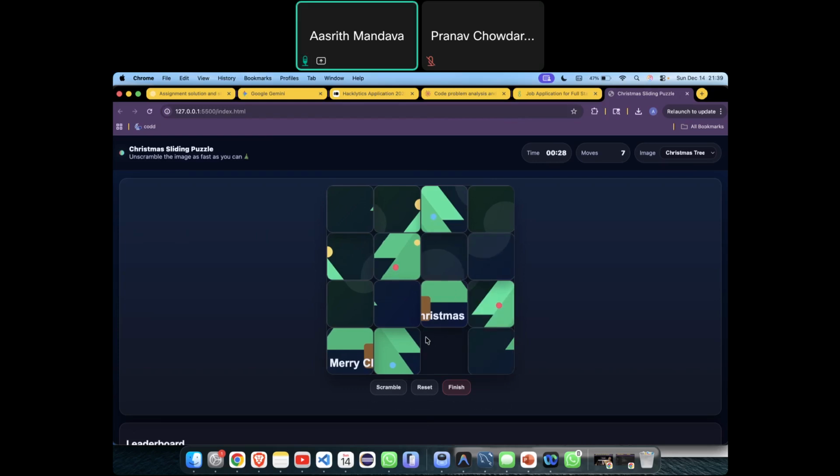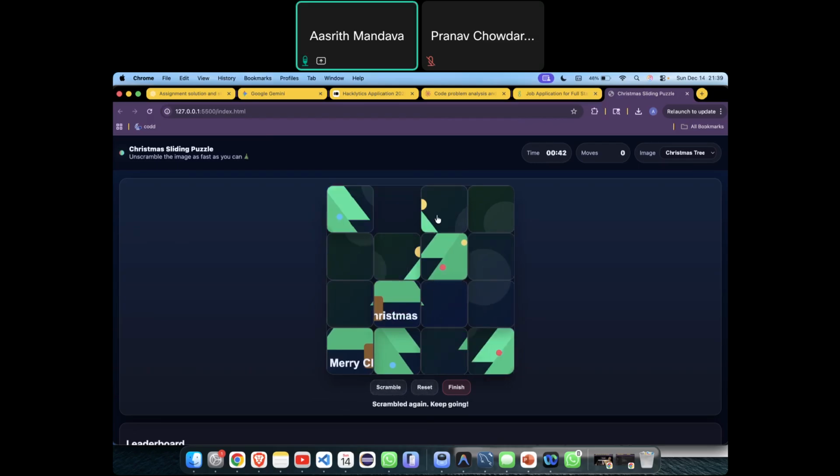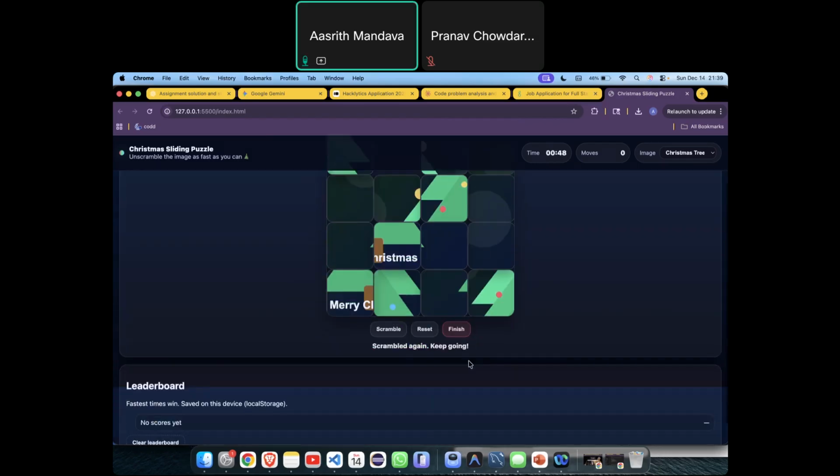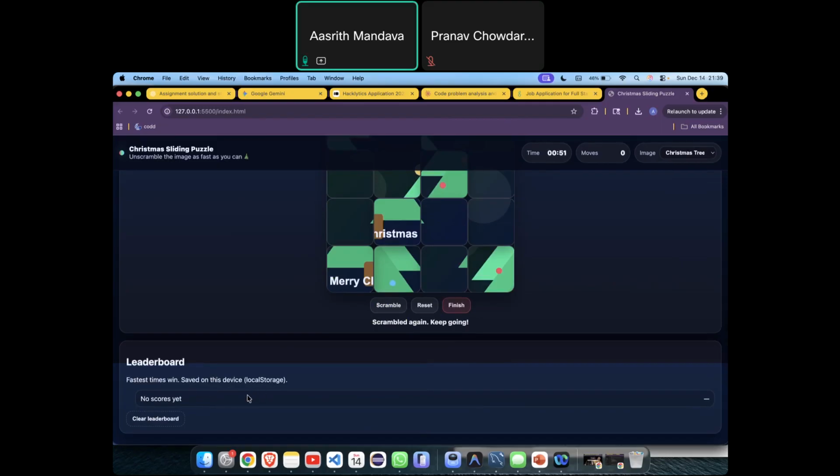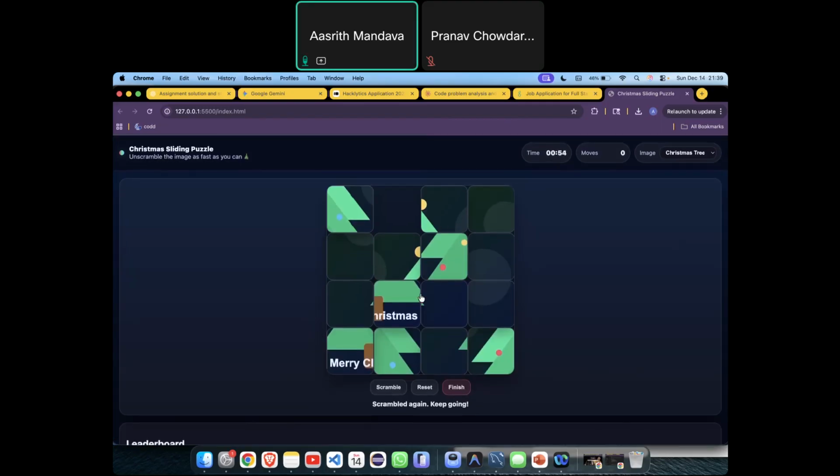All the illegal moves are blocked, such as moving this block to the adjacent side, since there is no empty cell over there. We can reset the design as well as scramble it again. Once the puzzle is finished, we can click on the finish button and you can see the leaderboard as well. As of now, we didn't do anything, so there is no leaderboard over there. We also added the moves, so that it counts how many moves we have made to finally solve the puzzle. And this is how the project goes.